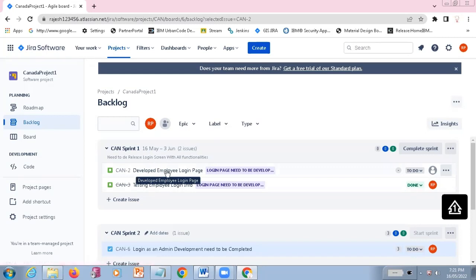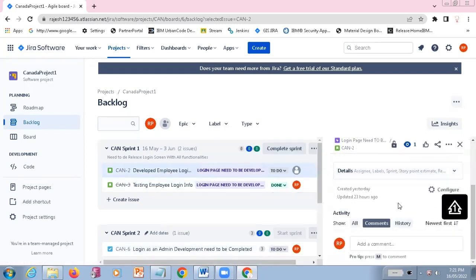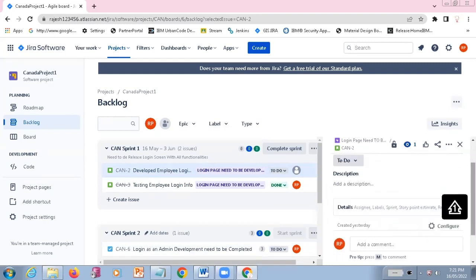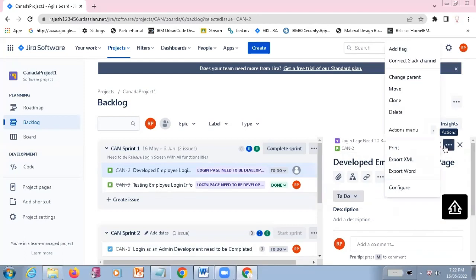To each and every user story we may also have story points, right? So for those story points, see here, if you want to define any story points, where it is going to be.